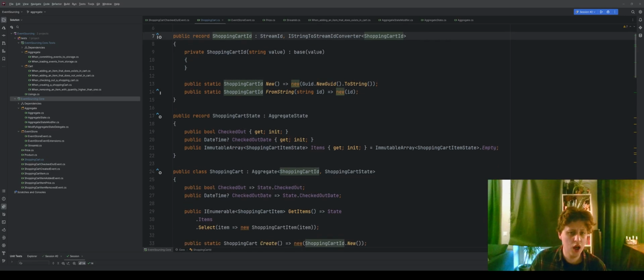So that's why. And the aggregate state, that's just the state you need to make your decisions in your aggregate. So for the shopping cart here, we just have a checked out date and the shopping cart items, because that's what you need for the shopping cart. You need to check that it's not checked out when you add an item. You need to add items to the aggregate so you can remove them, and you can keep track of which items have been added to the shopping cart.